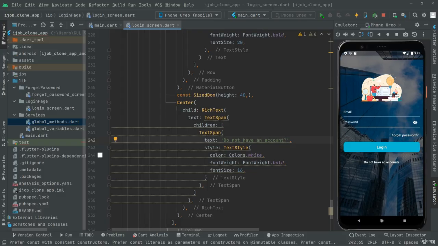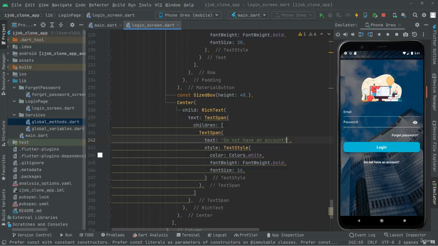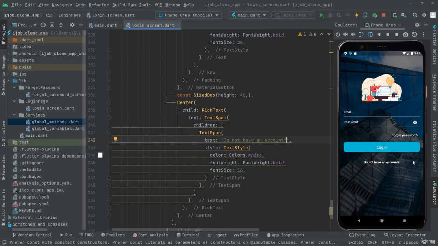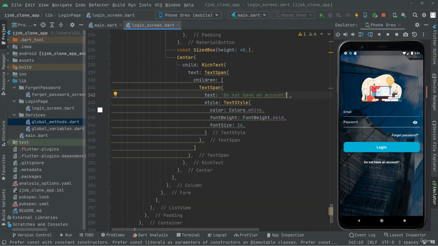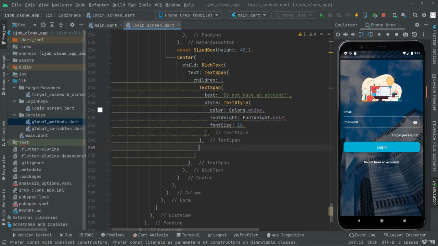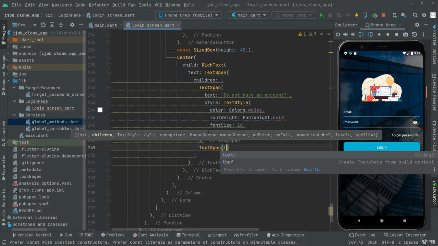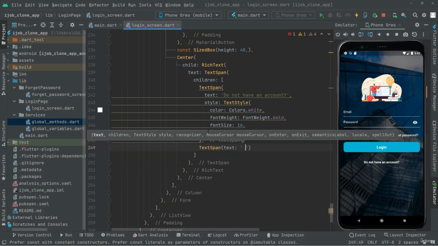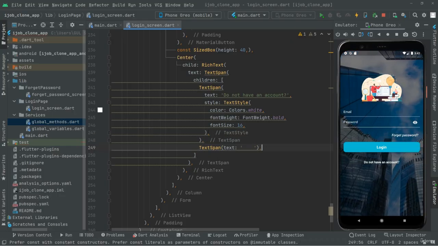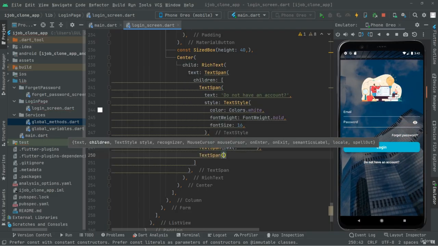Now that's fine. Let's move further, and right in here there will be a sign up text button. So let's go and do that now. First we will create some space between that do not have an account and the sign up text button. So for that, first in here comma, and then below this text font we will say text font, and we will get text in which we will give some space like that. That's fine right in here. And now down below in here we will say text span.